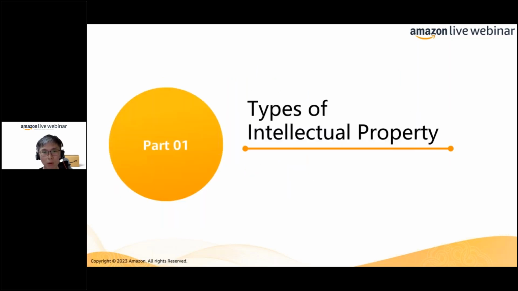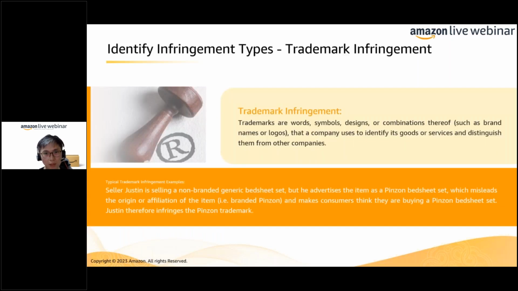First, I will go through what are the types of intellectual property. These are just some basic information. Again, I'm not from the legal team, so this is basic information regarding what is trademark infringement. There are some intellectual property types.